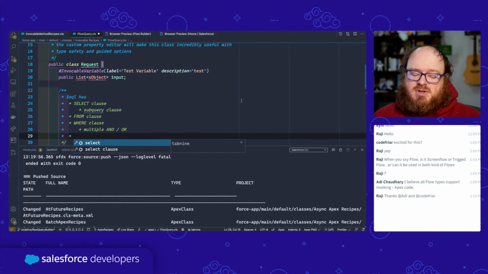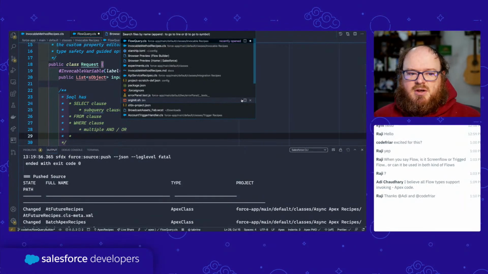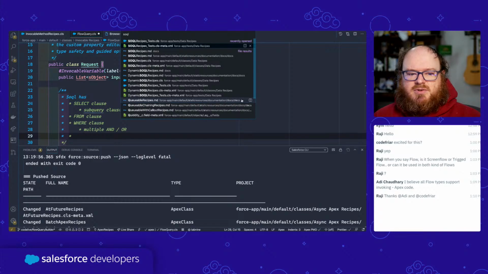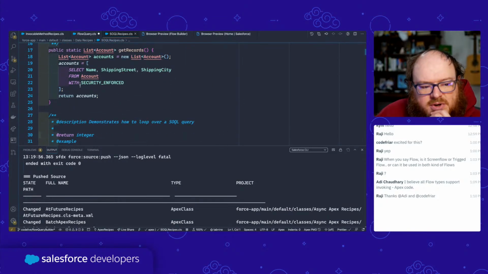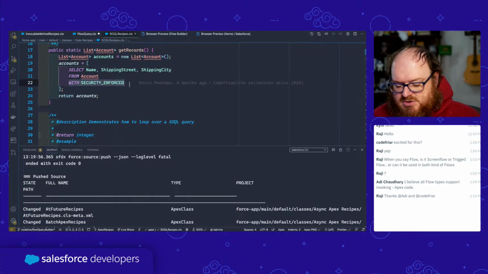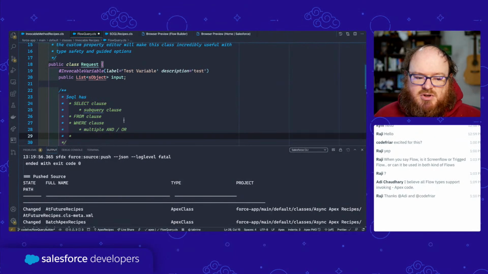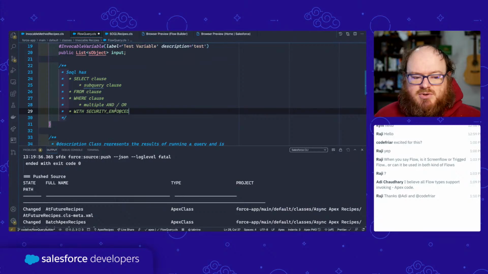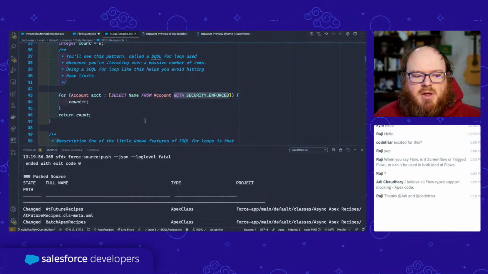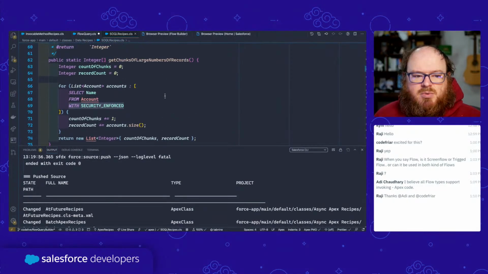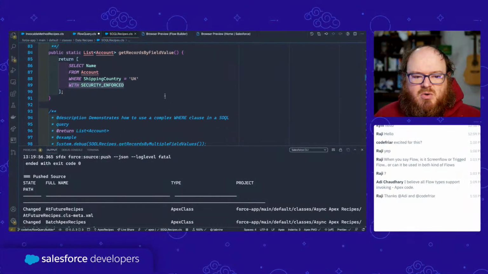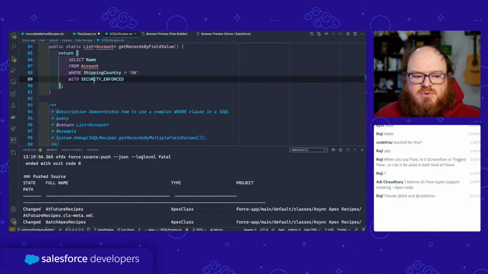Select asterisk ID from object where blah, and then I'm going to say, oh here, let's just verify sockle recipes. Pull open that. Let's look at some of our queries in here. From account with security enabled. So we're going to have a with security enabled portion. The security enforced, I mean. And then we've got, let's see, probably don't need to worry about chunking or field values.